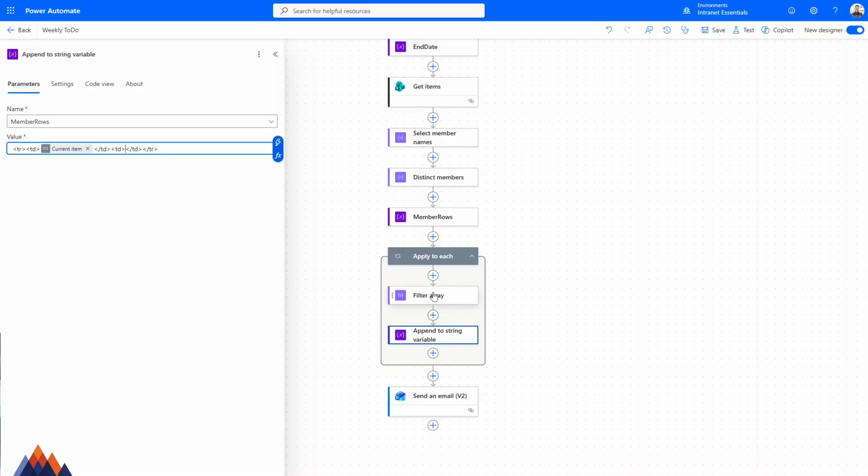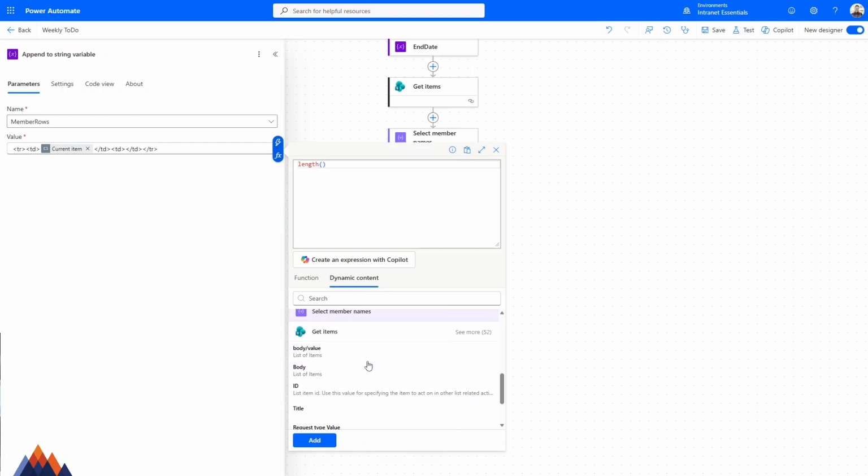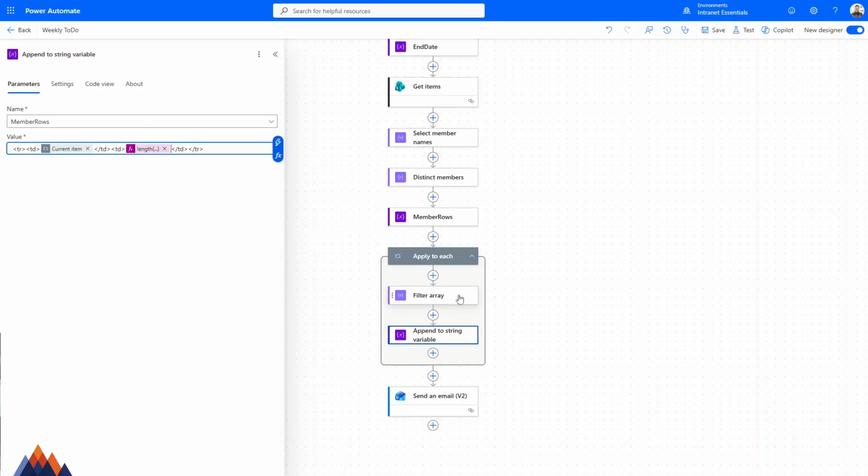So basically we need to check the length of this array for each person. And that length will equate to 0, 1, 2, 3, etc. The easiest way to do that is probably in this case to go to the expression and you can just type length. And then inside the length function, you can go to dynamic content and look for the filter array. Right here, filter array output. And this will give you the length of the array, aka how many times that person was found in the list.